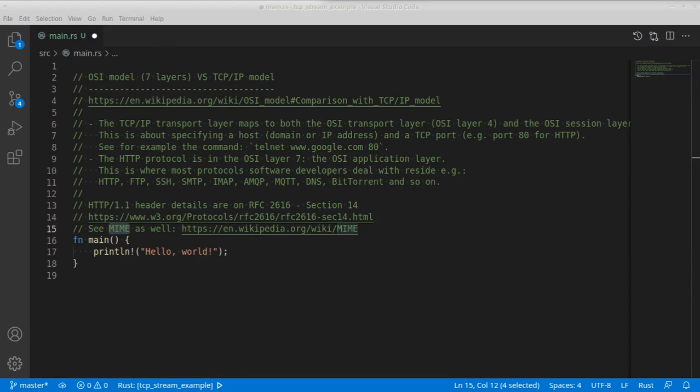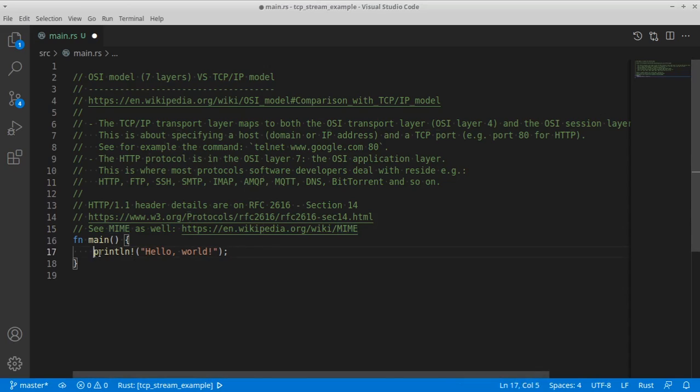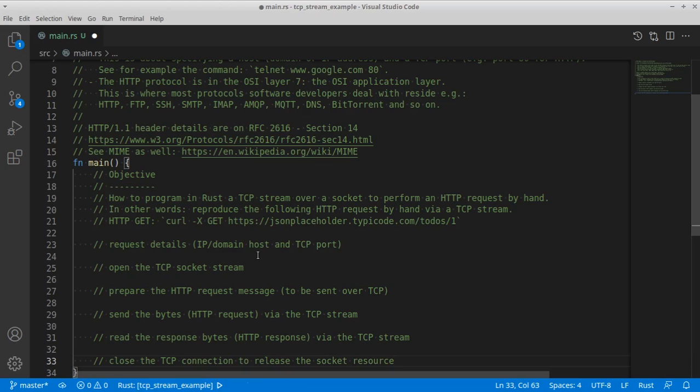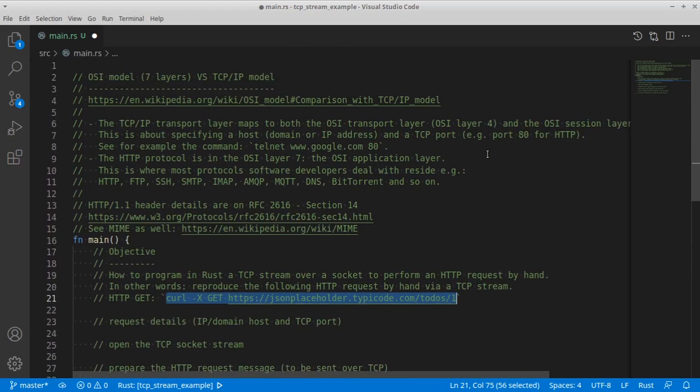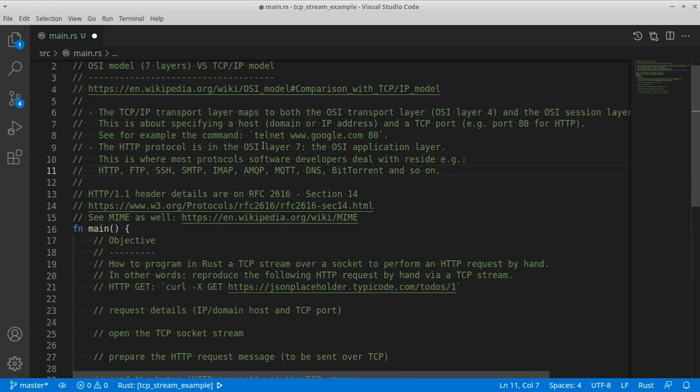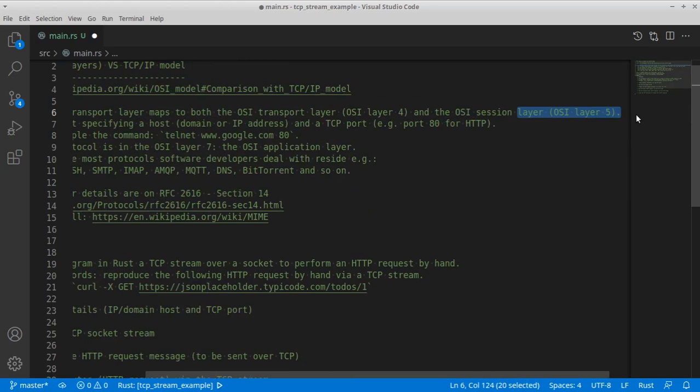All right, so let's talk about now the objective for today, and let's summarize what we're going to develop. Okay, so what we want to do is to reproduce by hand what this command is doing. So as we've seen here, HTTP is on application layer, OSI layer 7, but what we're dealing with is actually the TCP IP model. So OSI layer 4 and OSI session layer 5.